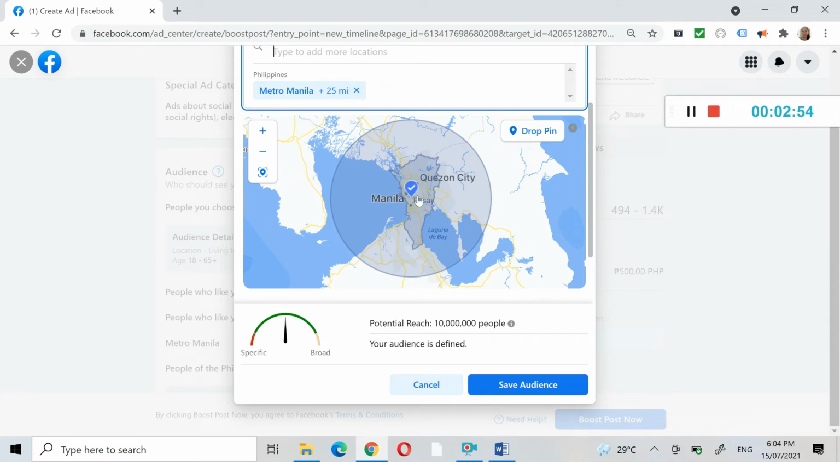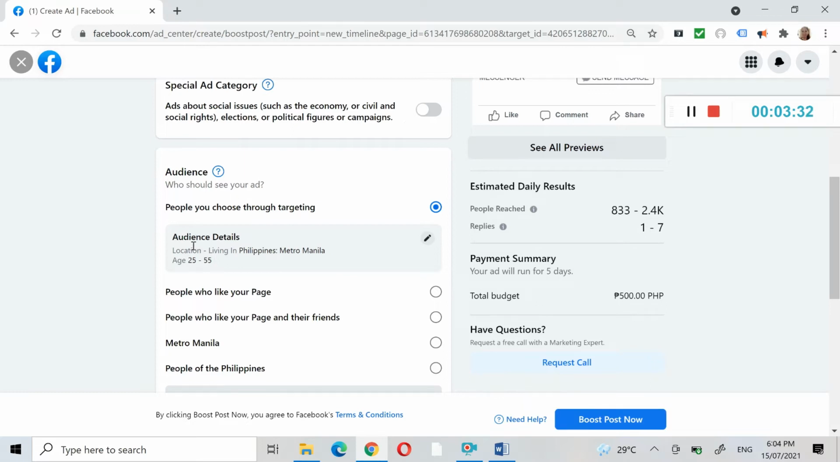So from Metro Manila, it is defined to have reached 10 million people as your audience, and you will have to make sure that the pointer is at the green area, pointed at the green part, which means that your ad is well optimized, because you don't want to be too specific nor too broad. So click save audience, and now we have changed that audience details into that one.